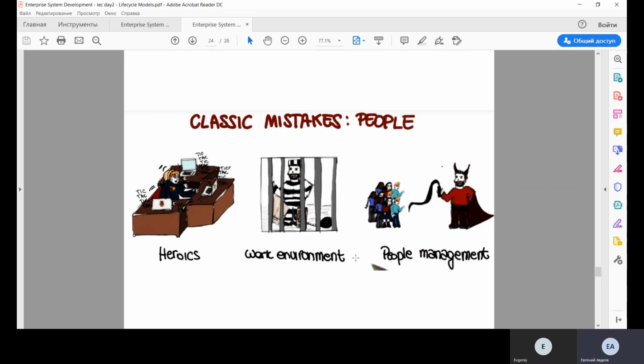Work environment. So yes, we have to think about some environment, some infrastructure which is used by our specialists. So we have to think about computers, furniture, and also everything which is able to create some risk for our project. And if we do not think about it, we can see some risks which can cause problems.